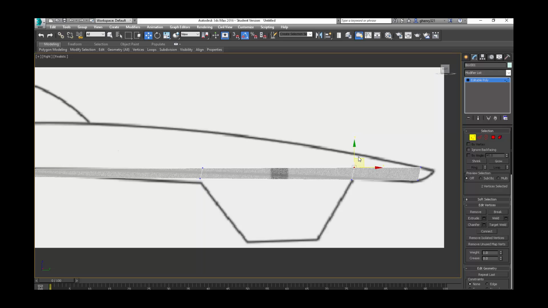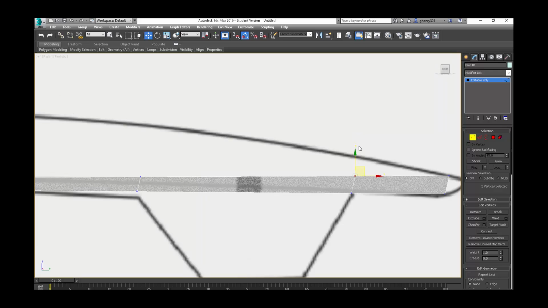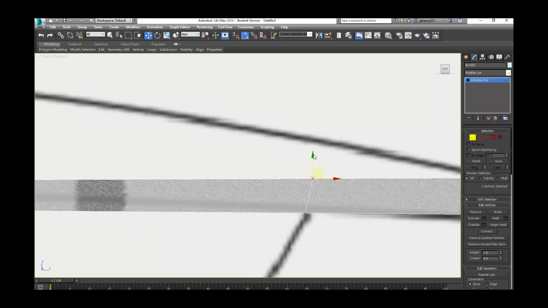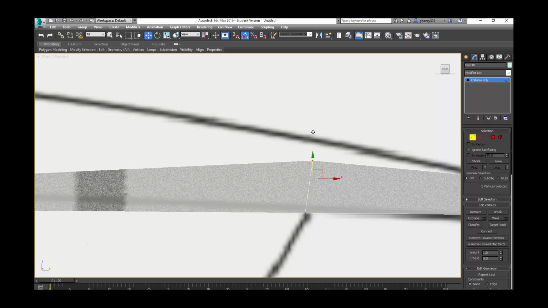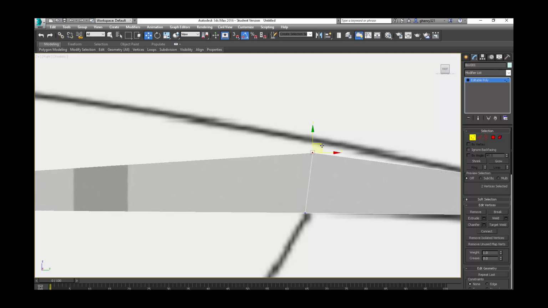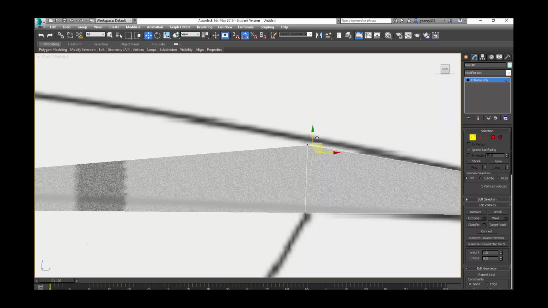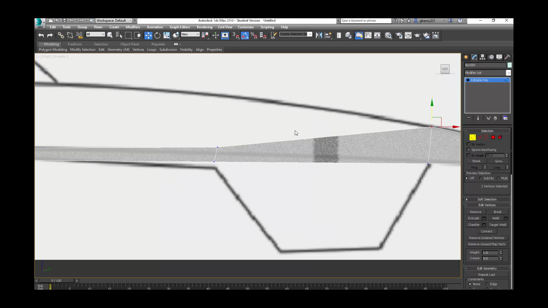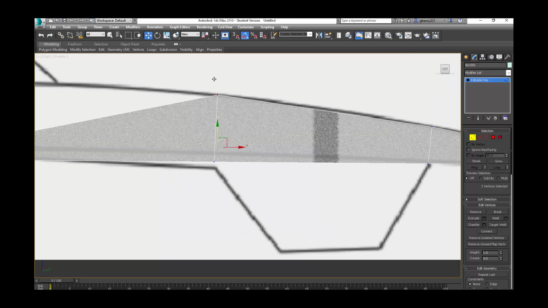So I'm going to select this vertex. I'm going to hold my mouse over this axis, and it'll move only in this axis. If I hold my mouse over this axis, it will only move this way. If I hold my mouse on this square right here, it will move in both the X and Y. So I want to just bring it straight up. Same thing to this vertex right here, bring it straight up.